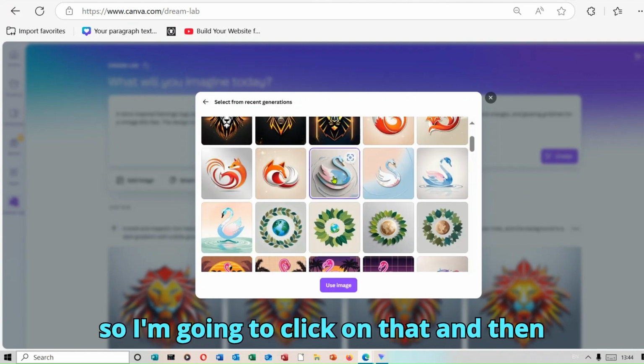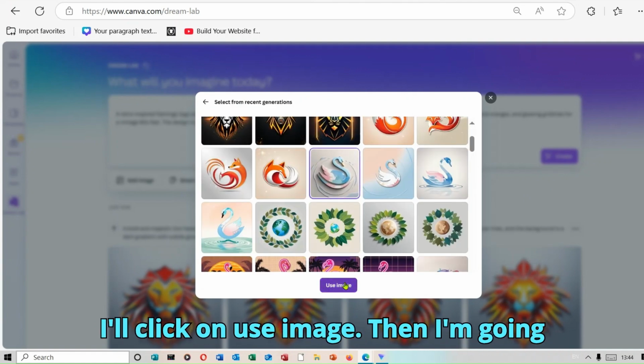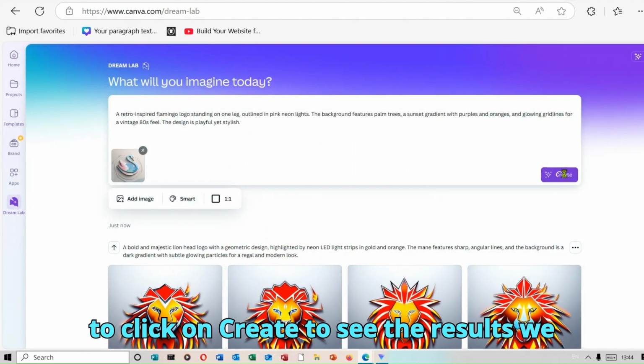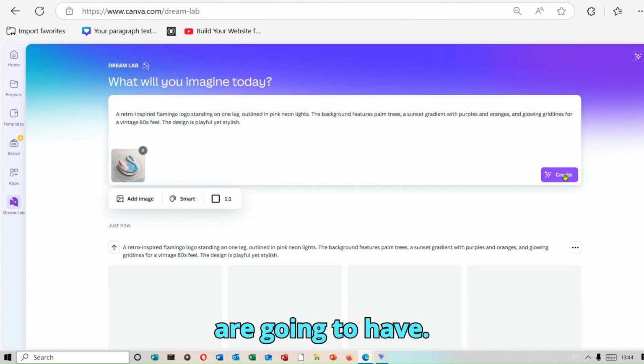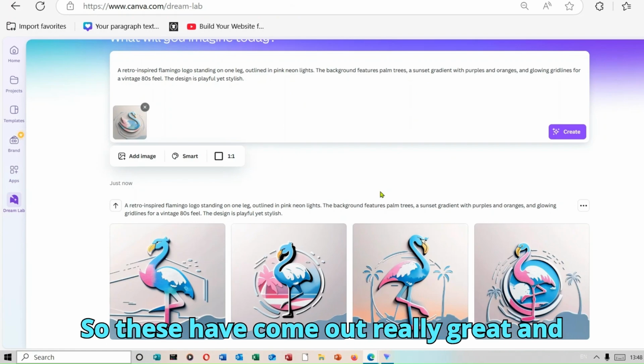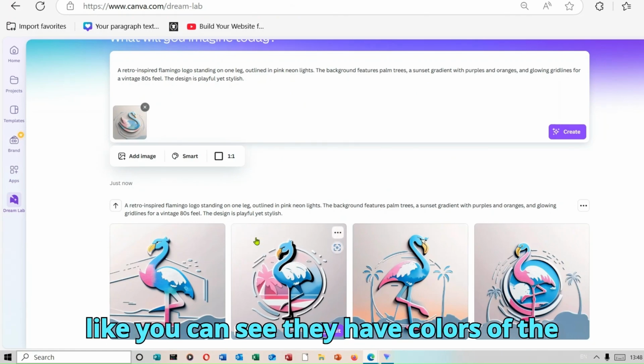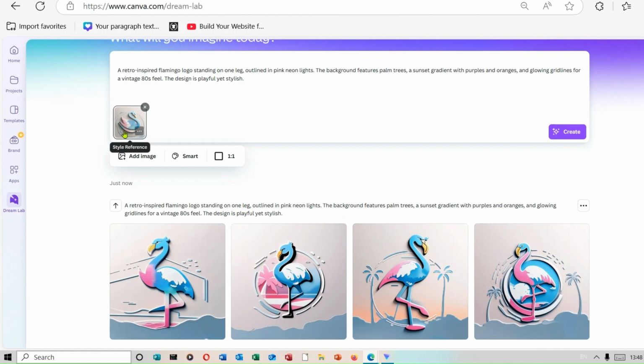Okay, so I'm going to click on that, and then I'll click on use image. Then I'm going to click on create to see the results we are going to have. So these have come out really great, and like you can see, they have colors of the image that we used as our style reference.